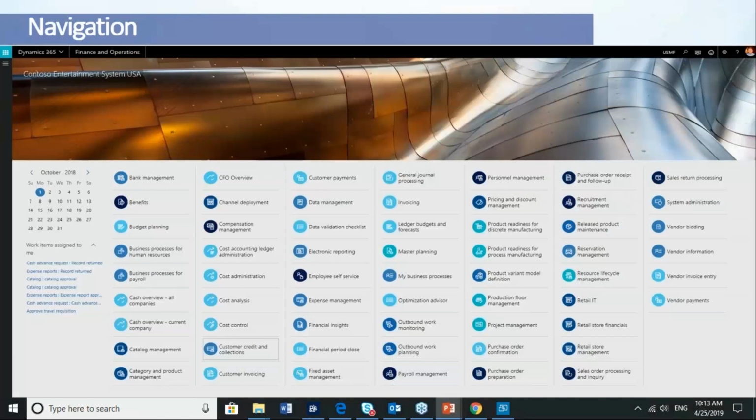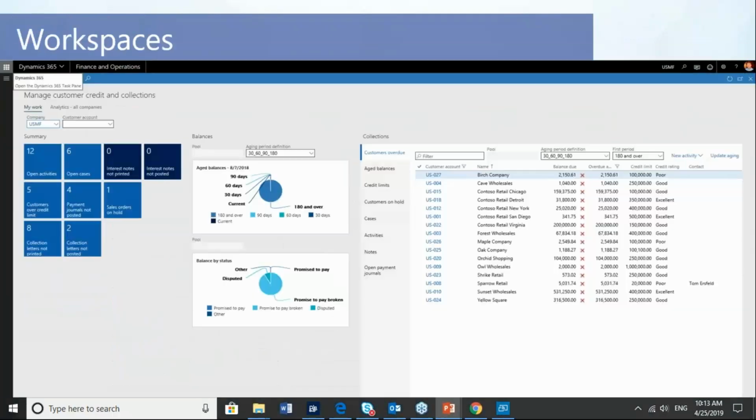First thing of all, I was talking to you about an experience, right? So the first thing is we have a navigation based on workspaces. What is a workspace? A workspace is just a place where I can log in. Once I log into finance and operations, I can have my daily jobs and my daily tasks on this workspace. I don't need to be navigating anywhere. I don't need to learn paths. I can just have some tiles saying how many open activities I have, how many customers over credit limit I have, and then I click on that and have an action, right?